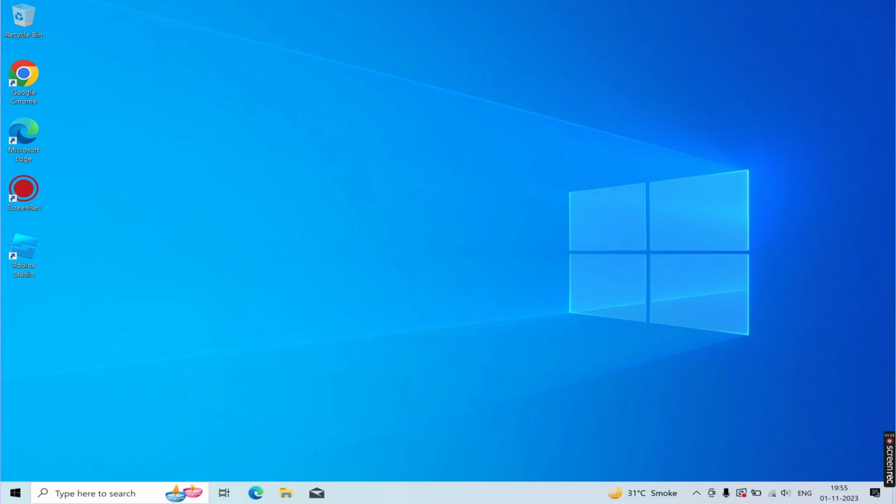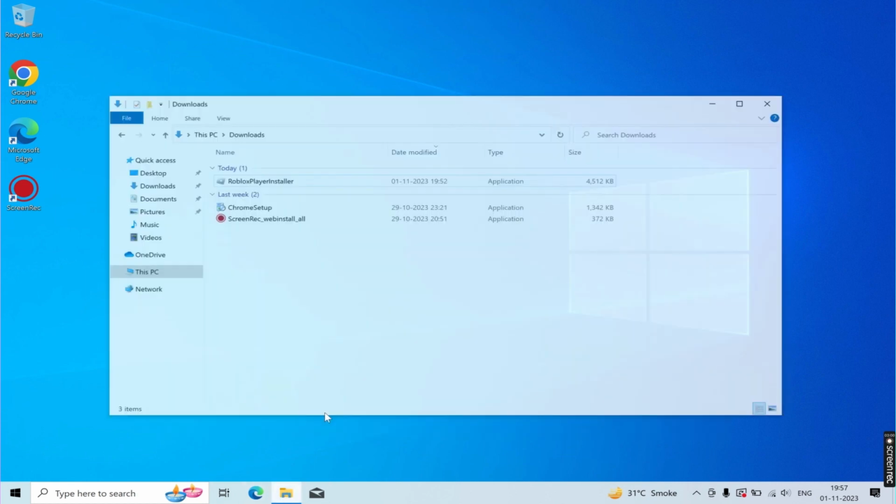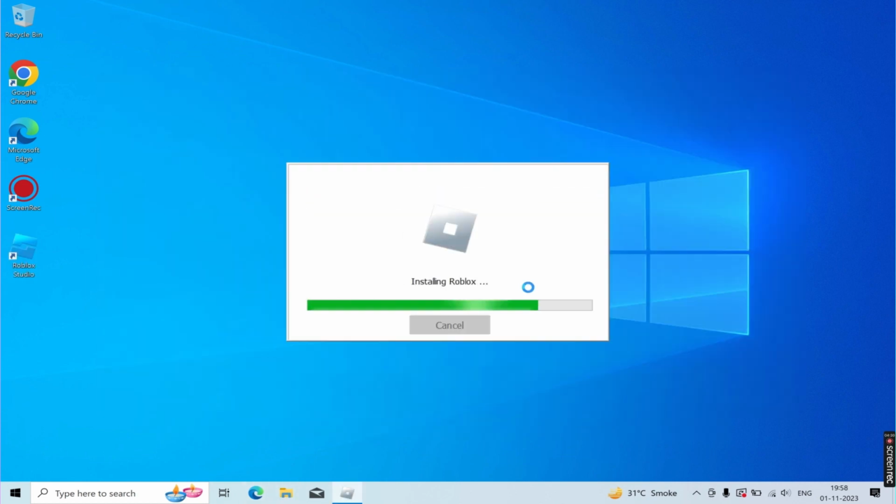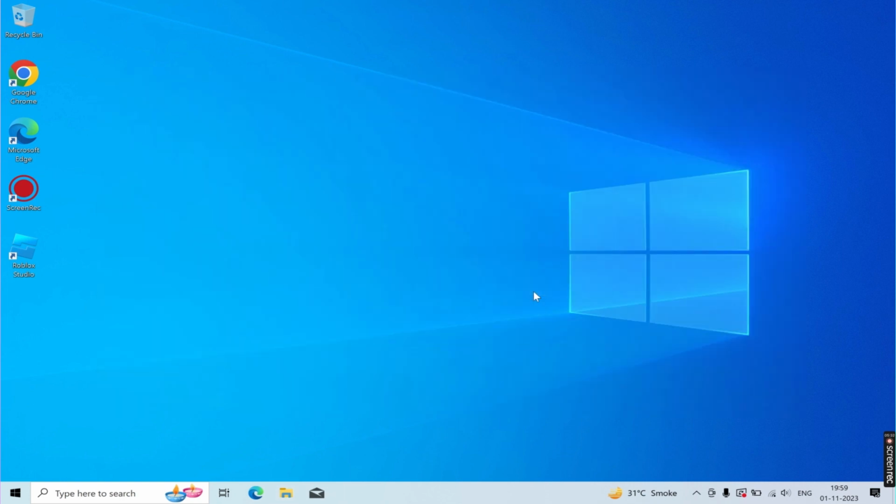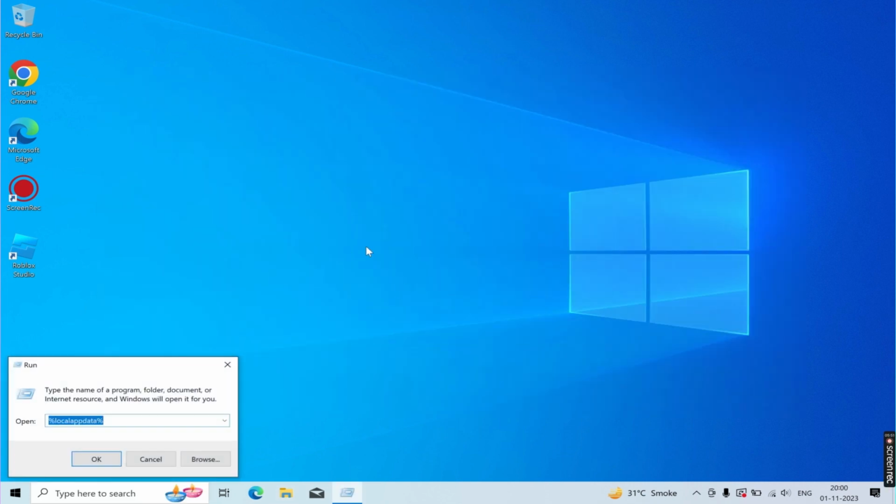Next step, once Roblox player has been uninstalled, run the Roblox installer twice. Yes, you read that right. Run the installer once and then run it again. After running the installer twice, press Windows plus R to open the run dialog box.